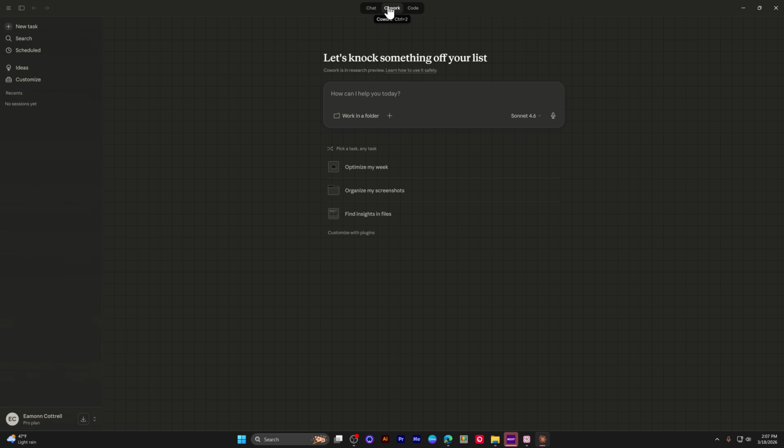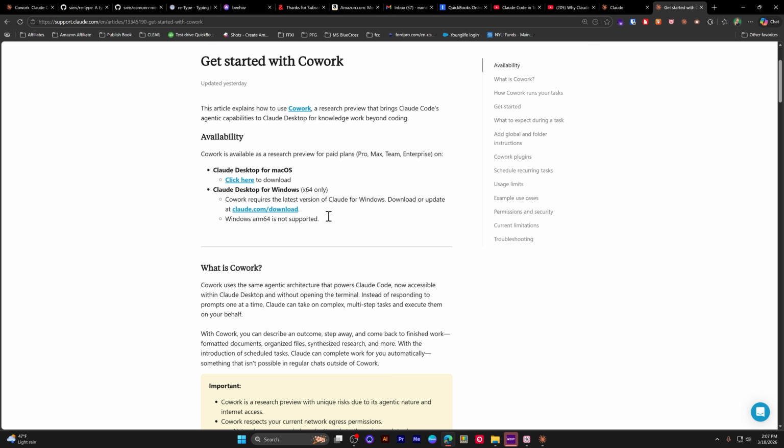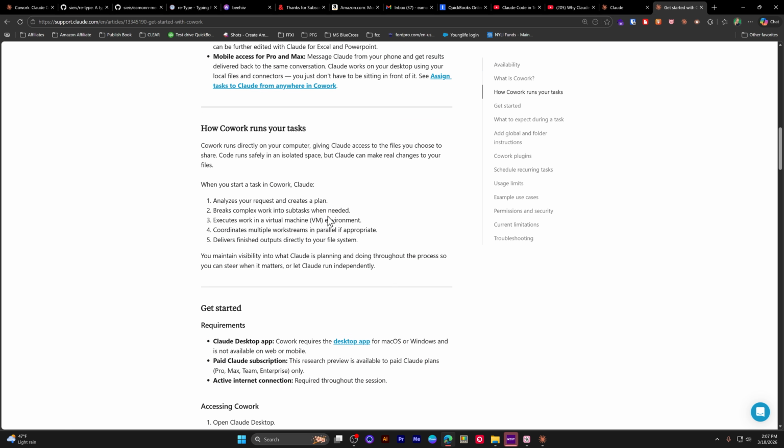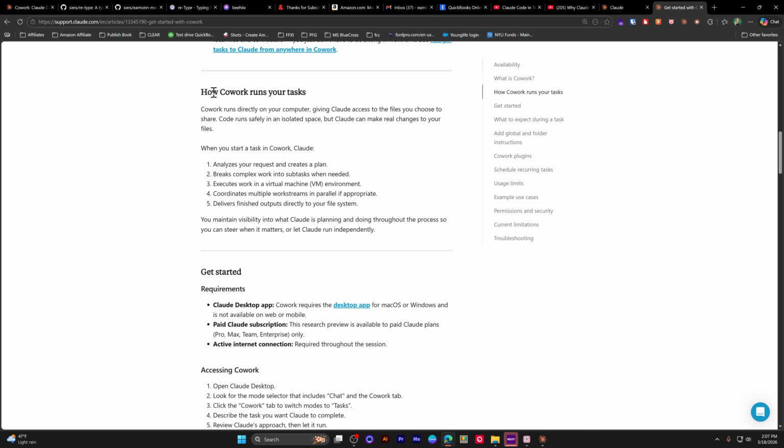Okay, so when I enabled that virtual environment, it actually restarted the whole computer, which I wasn't aware was going to happen, but that happened. So I ended up Googling this and pulling up the support docs on how Claude Cowork runs tasks. It executes work in a virtual machine environment. I guess I knew this, but I didn't really put two and two together. So we've enabled that on my machine.